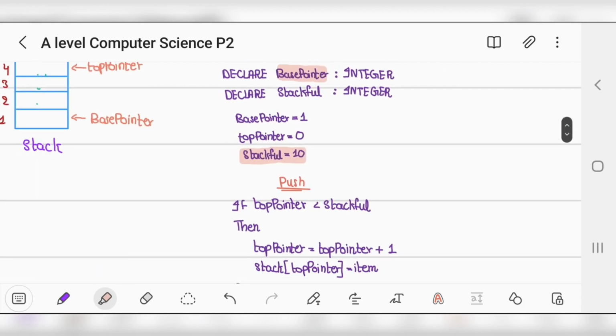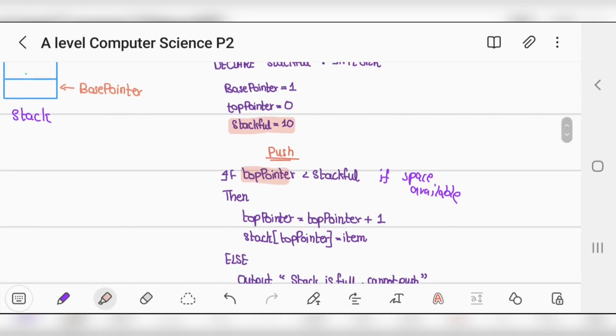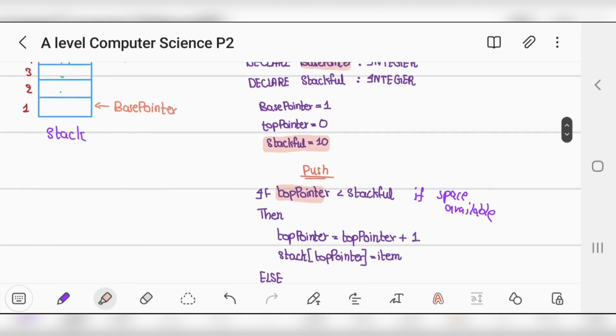If top pointer is less than stack full, which means if space is available, if the top pointer is less than stack full, which is the limit, then top pointer is equal to top pointer plus 1. Now it's incremented by 1, which means the top pointer will come here. Before it was 0, but now it becomes 1, and then we add an item into that stack, which means the top pointer is pointing to this first index. Now it will add an item, for example 54.